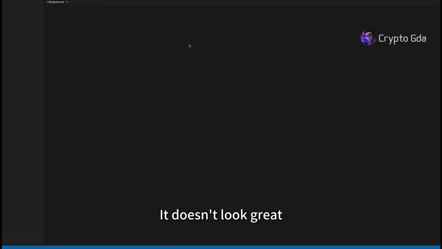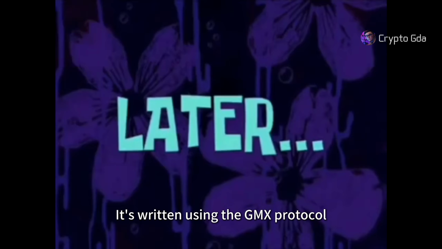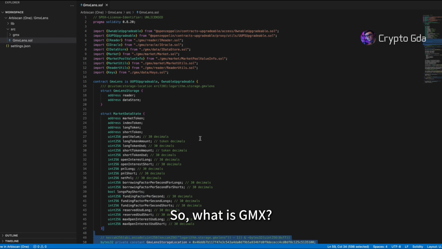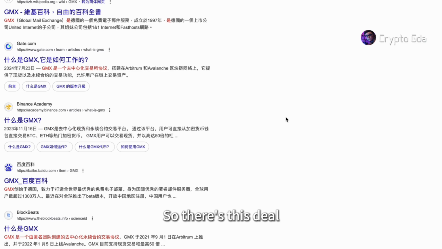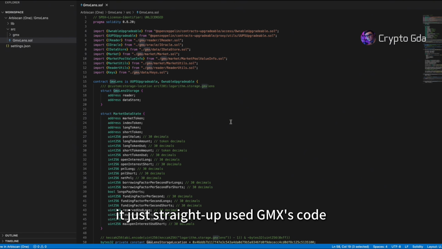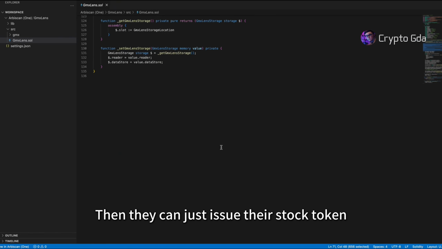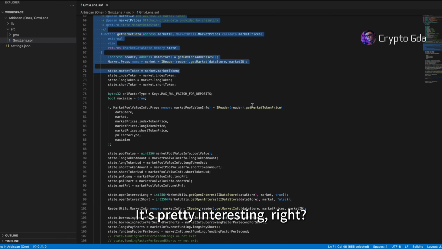It doesn't look great, so I'm just going to open it up. Open this code in the IDE. It's written using the GMX protocol. So what is GMX? It's mentioned here that it's a decentralized platform. So there's this deal, like Robinhood didn't even bother to write its own code. It just straight up used GMX's code. Then they can just issue their stock token. And that's it. It's pretty interesting, right?